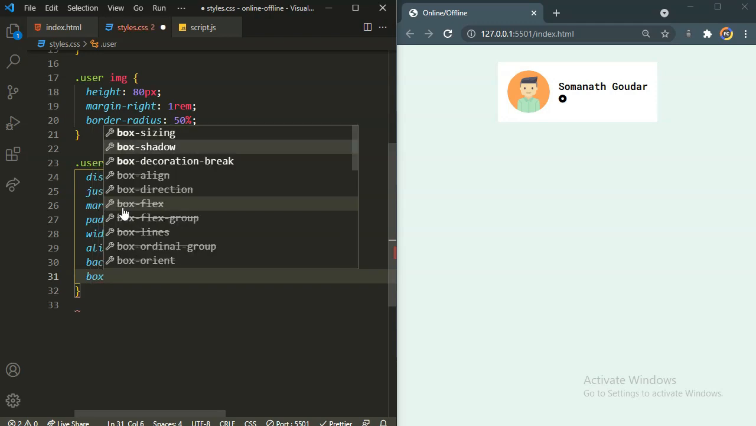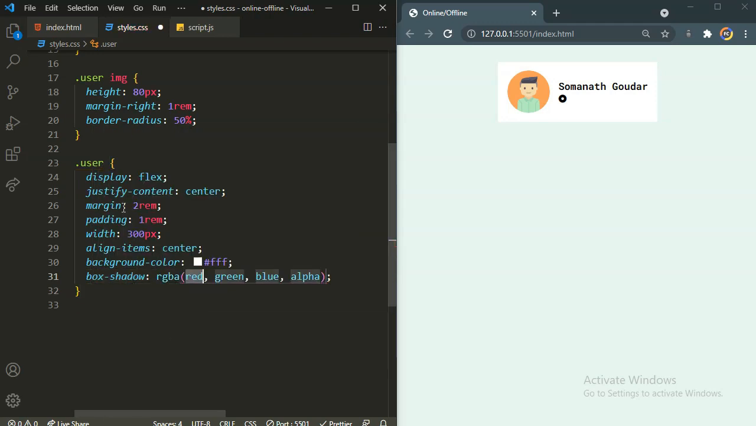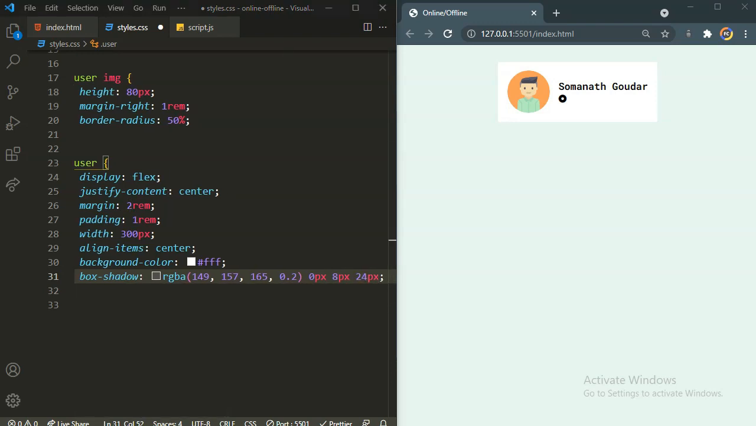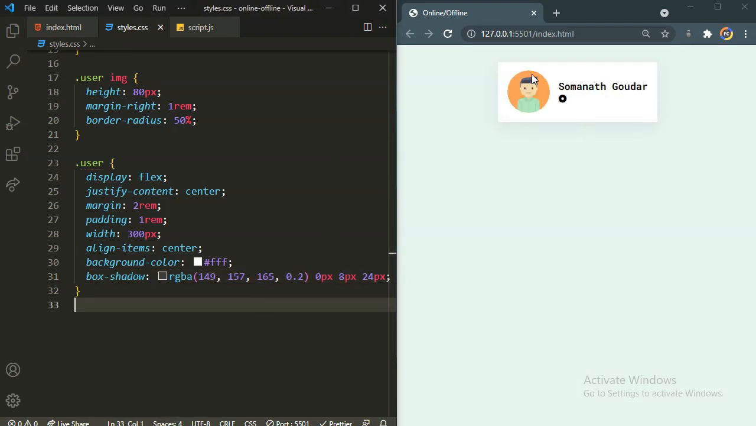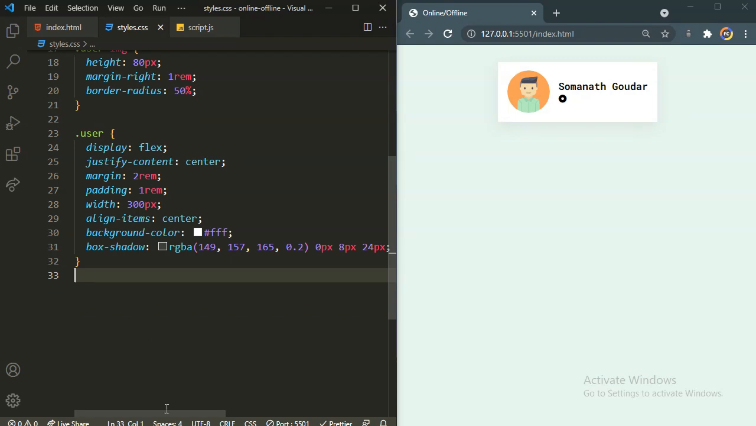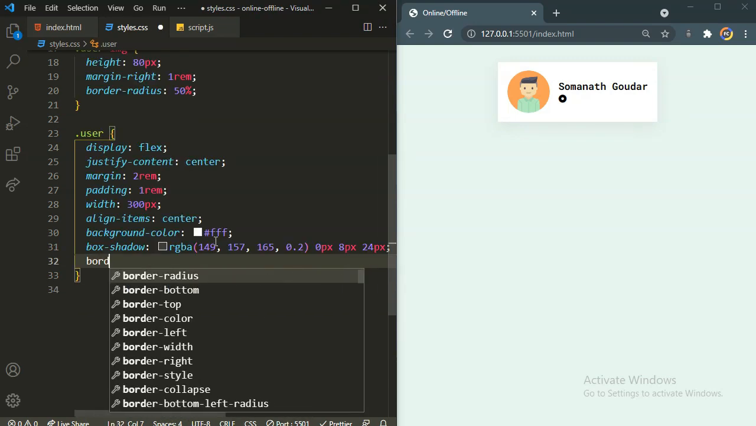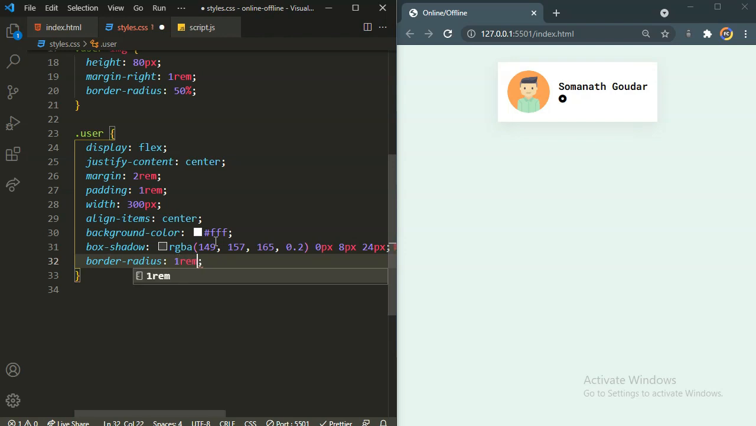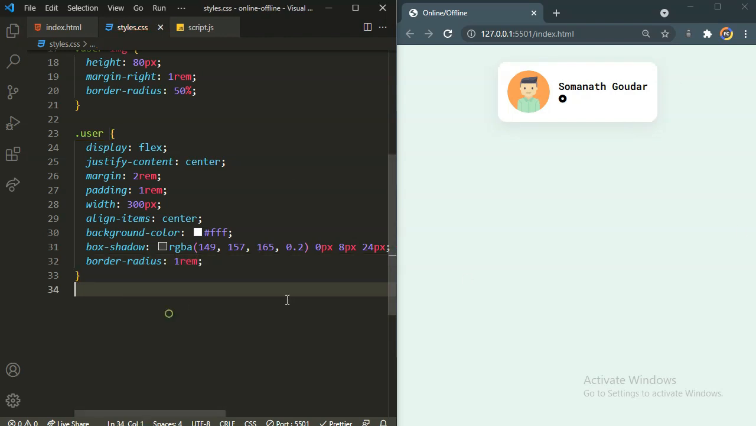And I also want the box shadow to be RGBA of 149, 157, 165 and alpha value of 0.2, and also 0 pixels, 8 pixels and 24 pixels. Okay, that's it for our box shadow. There we have our slight box shadow. And now I actually need the border radius over here, border radius of 1 rem. Okay, that's looking nice. Don't worry, we are going to show the online and offline using JavaScript.